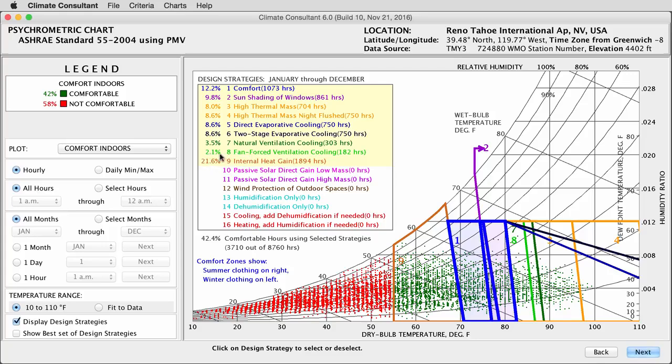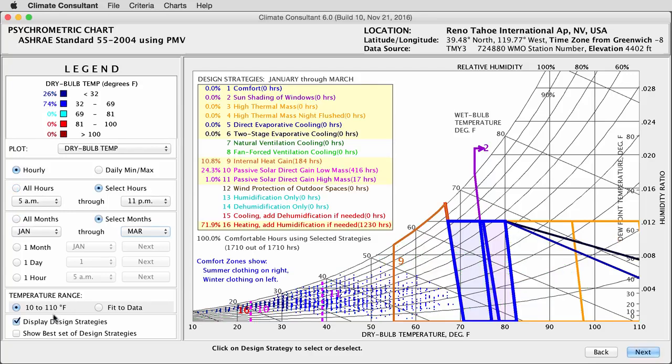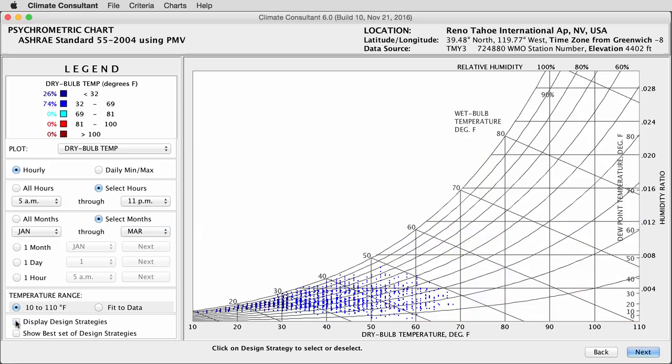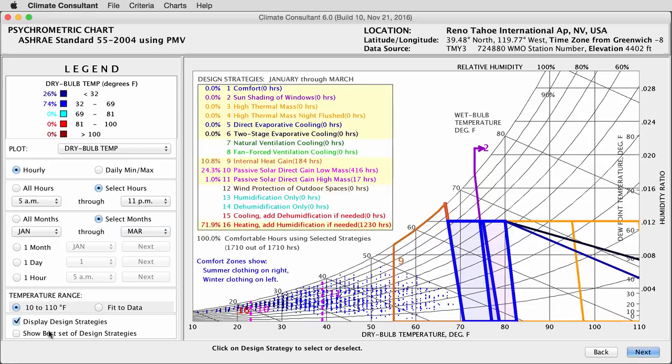Something like forced fan ventilation and natural ventilation are actually providing very little change, so you might want to turn those off. Just a couple of other things that you can modify here in the psychrometric chart. You can change the scale of the data, and then I can turn off the design strategies.